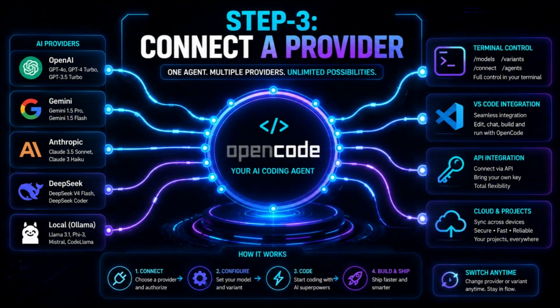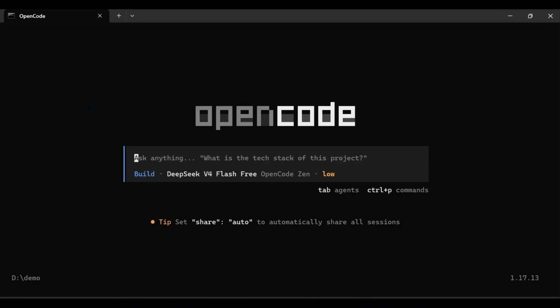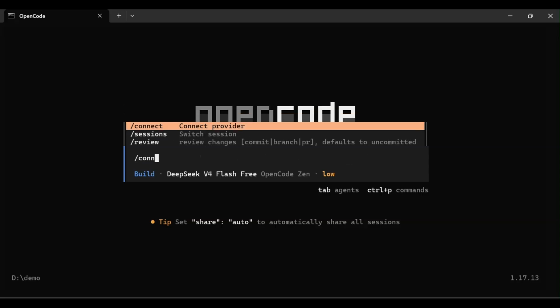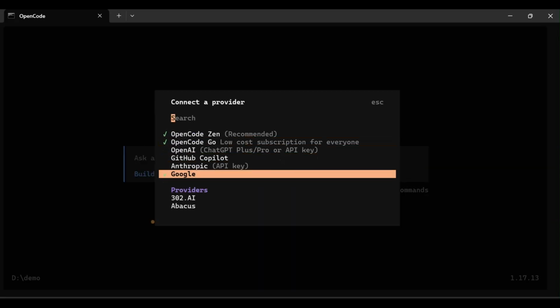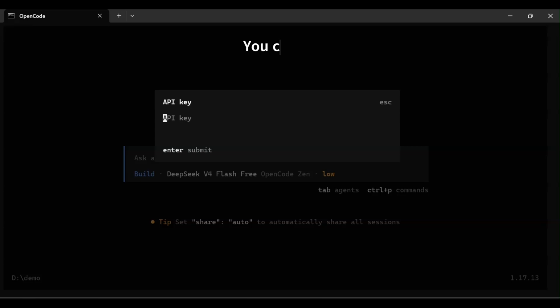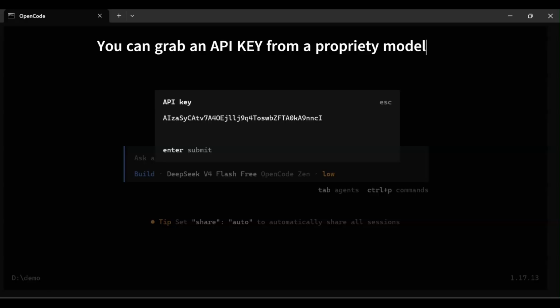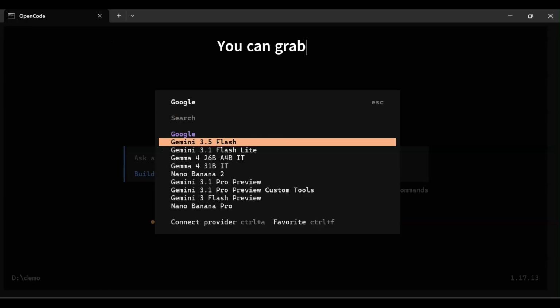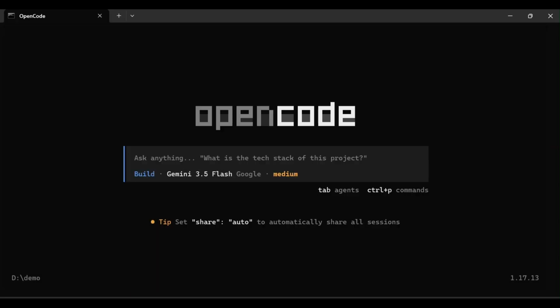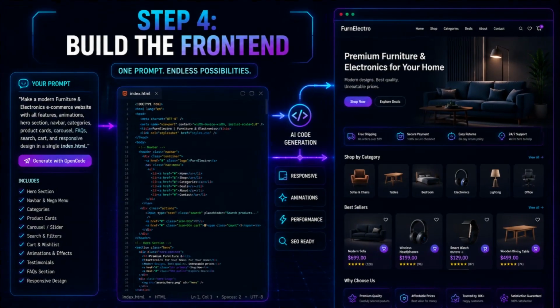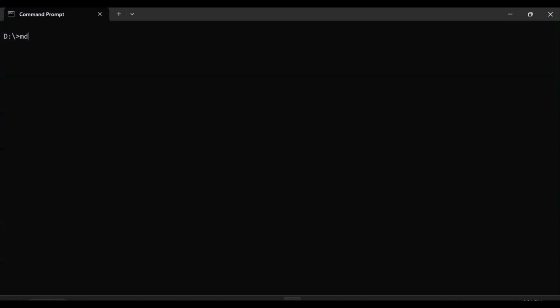Now I need to connect the provider. This is where OpenCode becomes really flexible. I can connect OpenCode Zen, OpenAI, Google, Anthropic, local Ollama models, or other supported providers. If I already have an API key, I can paste it here and get started quickly. Once the provider is connected, OpenCode is ready to generate code inside my workflow. Now that our AI model is ready, let's build our first application.